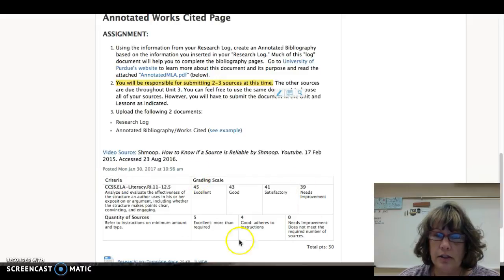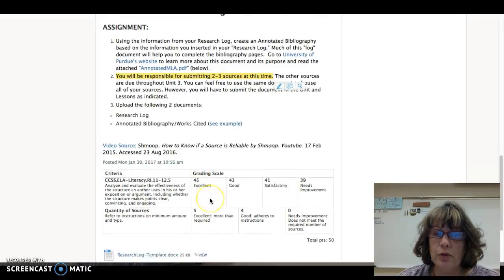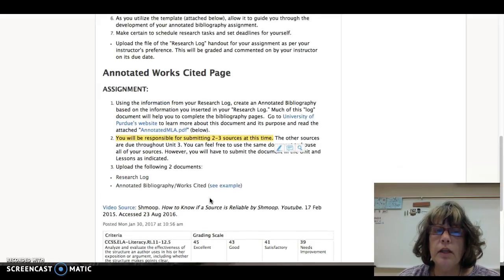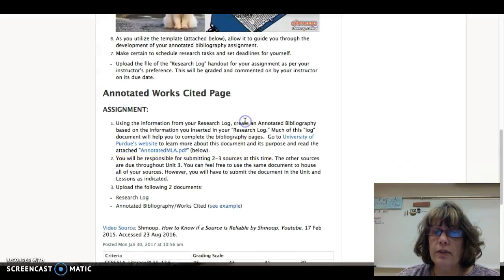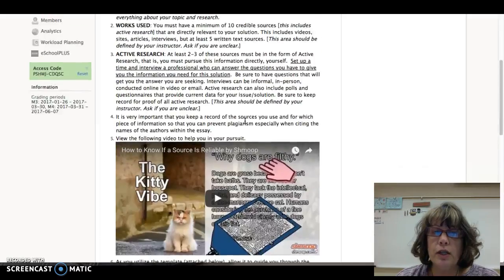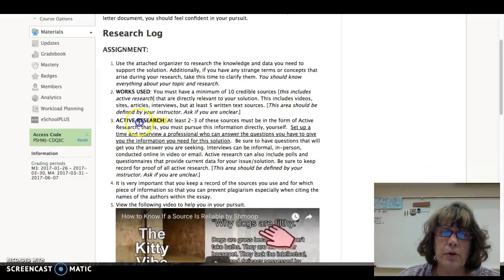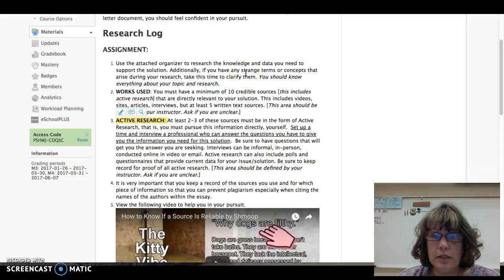Again, look at the criteria at the bottom with your rubric. And then what you'll do is in 2 weeks you'll need to submit more, and then 2 weeks further you'll need to submit more. So you'll want to be thinking about this particular part of the action research. Action research can come in the form of you interviewing someone. It says right here, interview formal, in person, conducted online, or via email. Also, you can do polls or questionnaires.